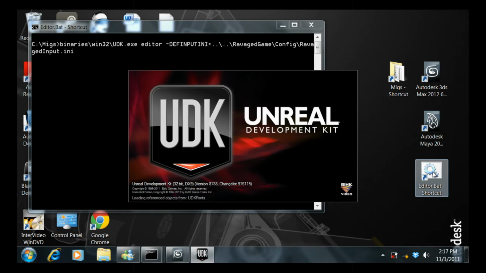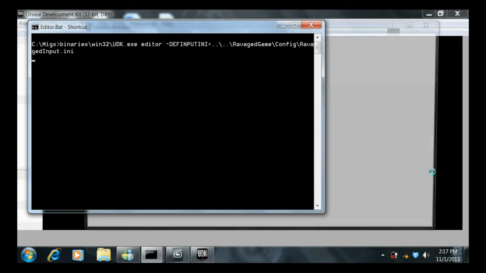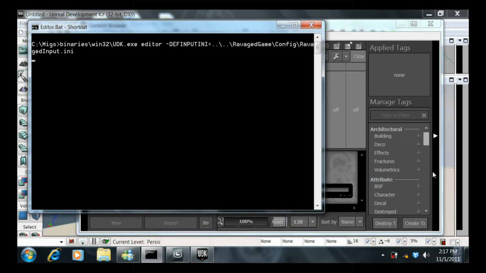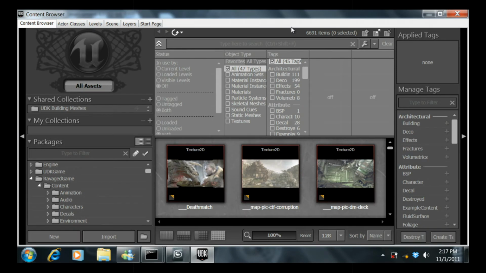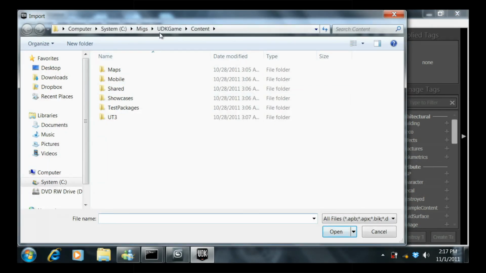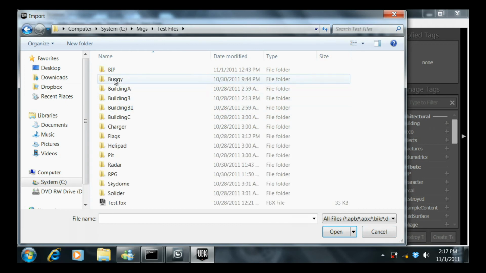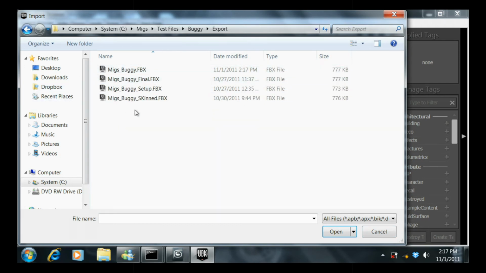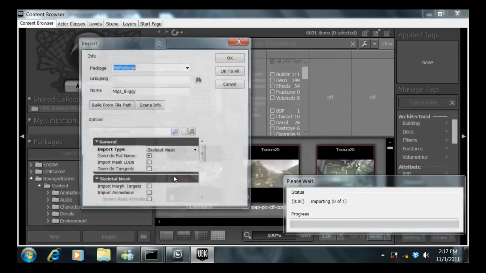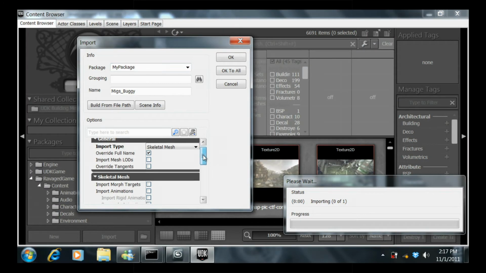And I'm going to bring the vehicle in. Now this is going to come in as just a pretty much regular old skeletal mesh, so you're going to have to do some back-end work to actually tie the scripting to this object to do something. First I need to make a package that my scripting is going to reference. So I'm going to import this as a skeletal mesh just to have a reference point. I'm going to bring in this buggy, and I export it as MIGS buggy. So I'll do that. And yes, I want it as a skeletal mesh.